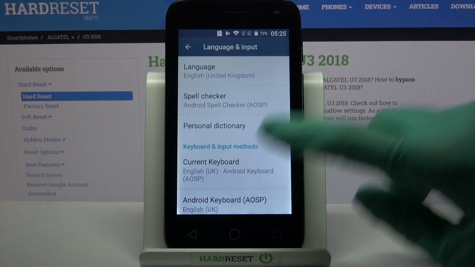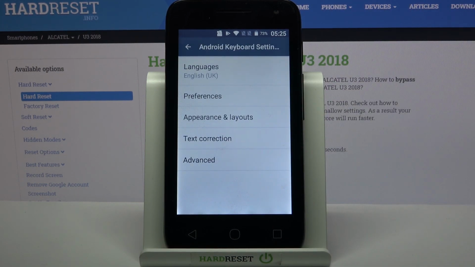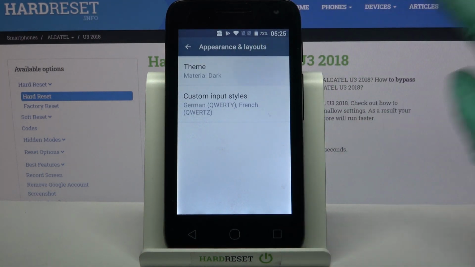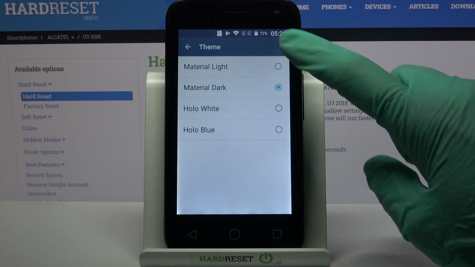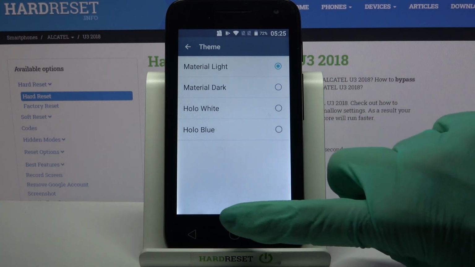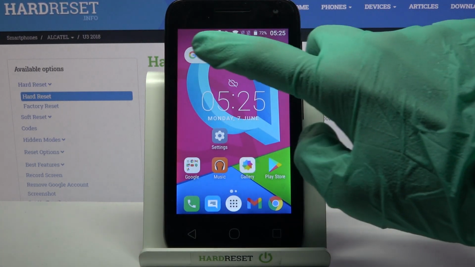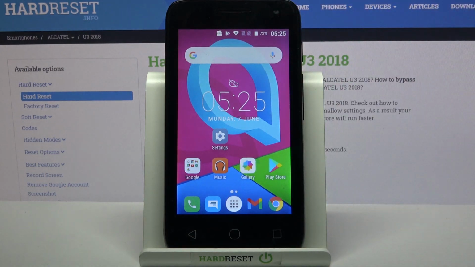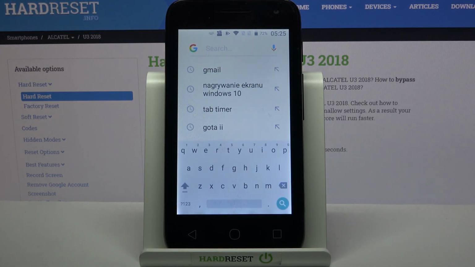Then click on Android keyboard and tap on Appearance and Layouts. Then click on Theme and pick one of the options by tapping on the chosen one. Now when I go back and try to access my keyboard, I can see that the theme of it has changed.